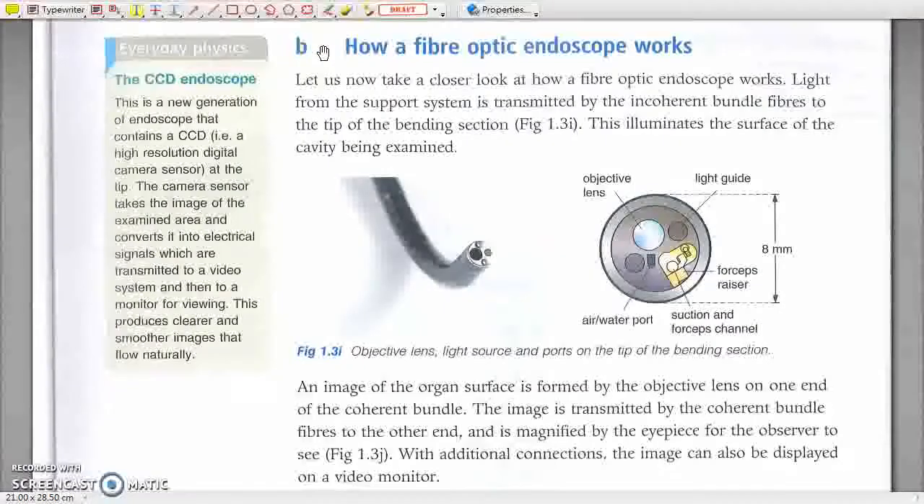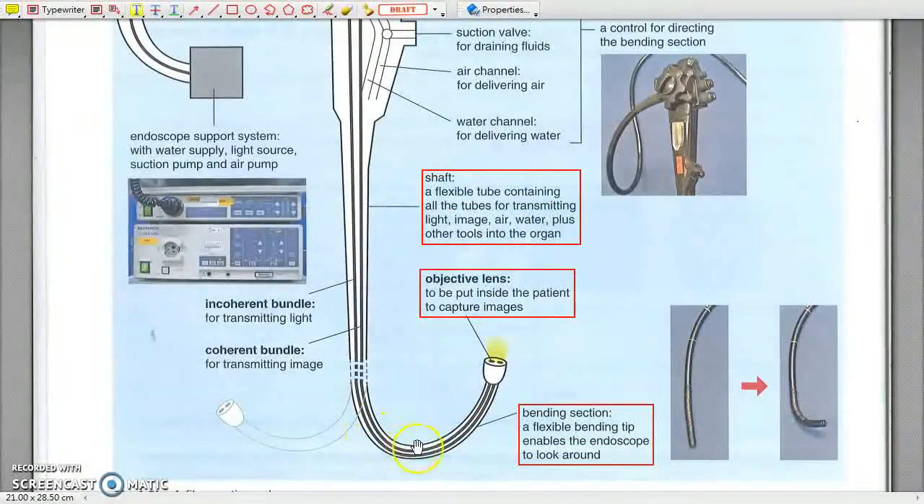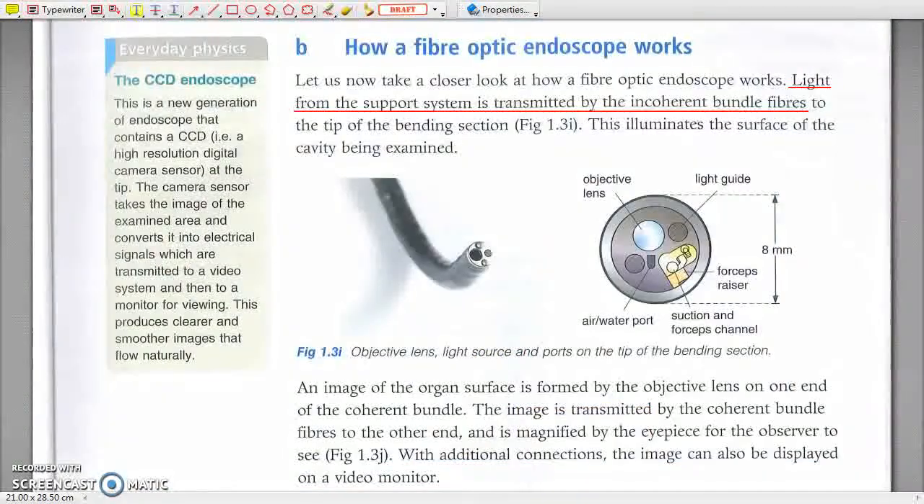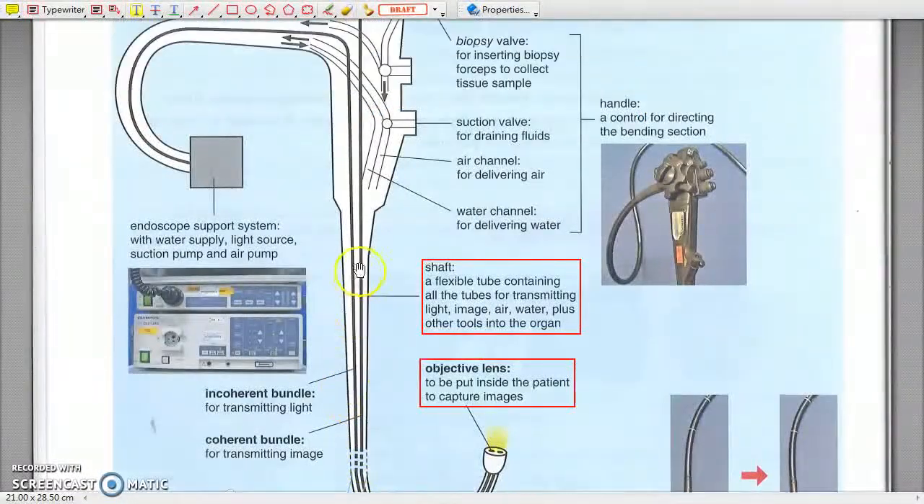B. How a fiber optic endoscope works. First, the light from the support system is transmitted by the incoherent bundle to illuminate the cavity inside the patient's body. The cavity reflects light by diffuse reflection. The objective lens on the tip of the bending section forms a real image of the cavity, and the image is transmitted by the coherent bundle to the outside end.